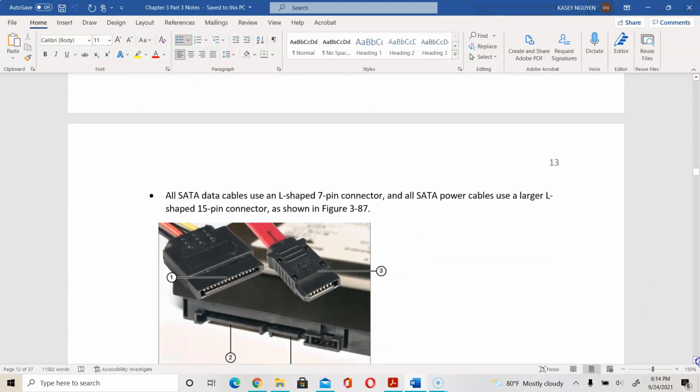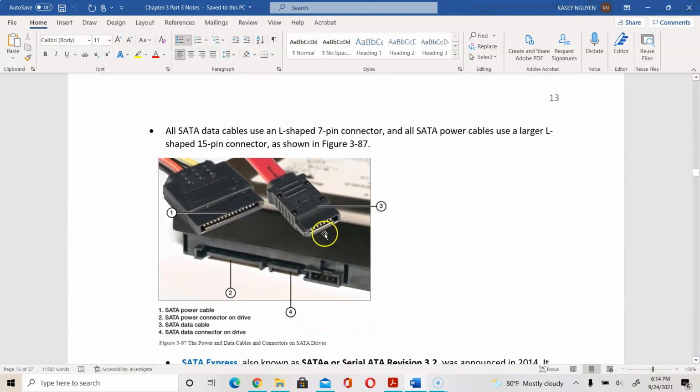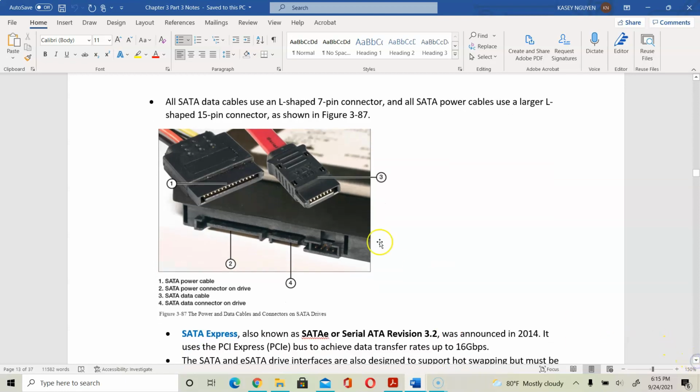Now, you would see the SATA cable like this. And in the back of the drive, you also need to have a power cable, which is a larger L-shaped connector. And you know that the power cable always has the colorful wires. So we want to make sure that the power is connected and the data, which is your SATA cable, is connected.